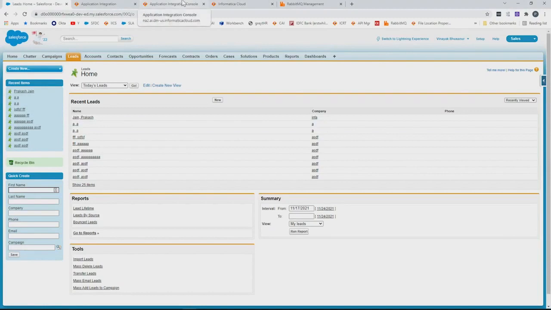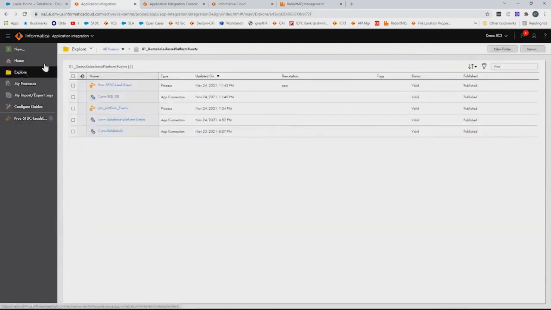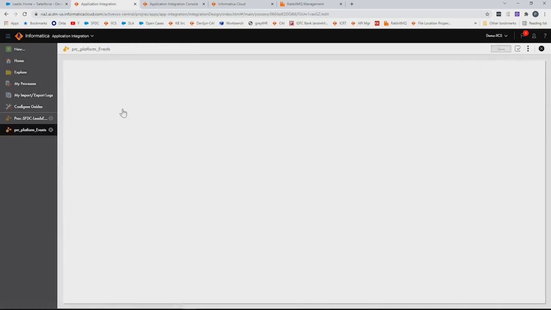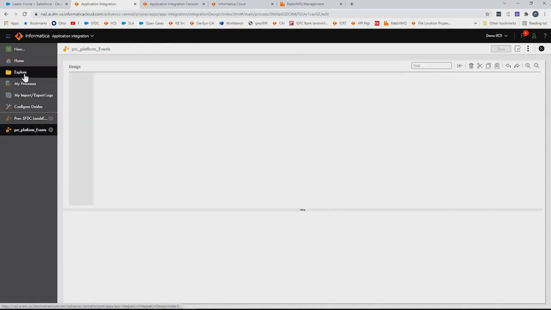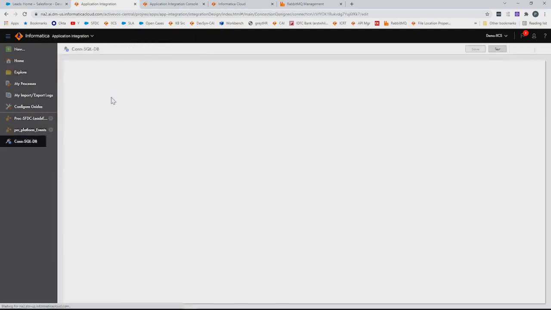So here I have the Salesforce environment and the Informatica environment where we have developed the process. This process involves two connections. One is a connection to Salesforce platform event CDC, and the second one is for the database, in order to write records or update the records in our database system.